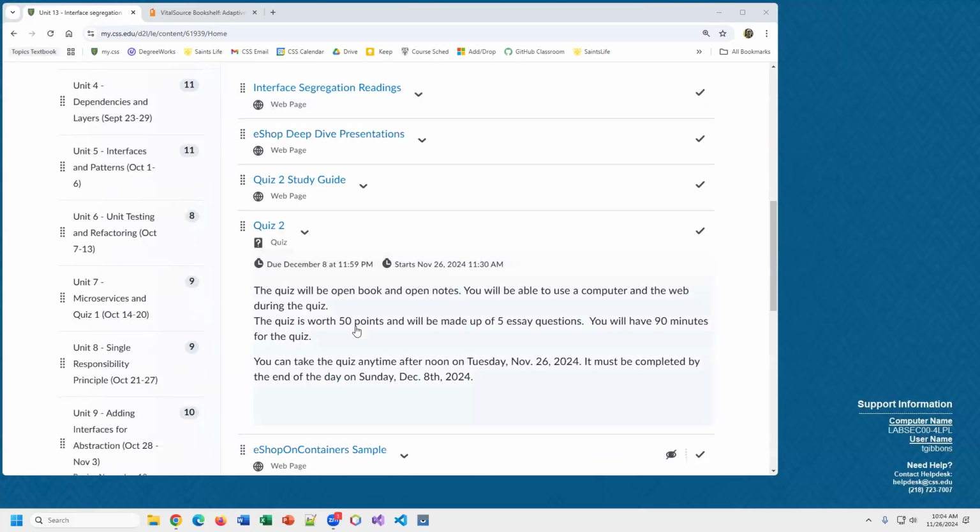There are 5 essay questions. You have 90 minutes. It's basically like a timed assignment in some ways. That's how I view it. A timed review assignment. It's open book, open notes. You can use the computer, the web, AI, anything like that to help you with these answers.